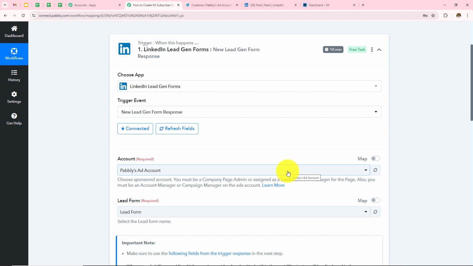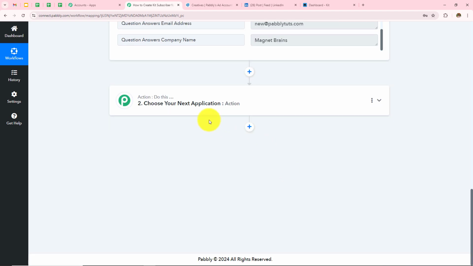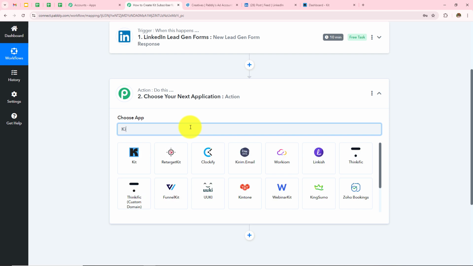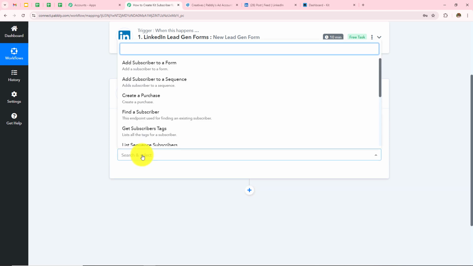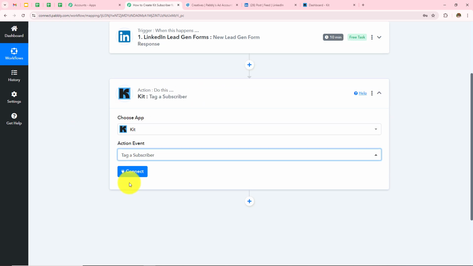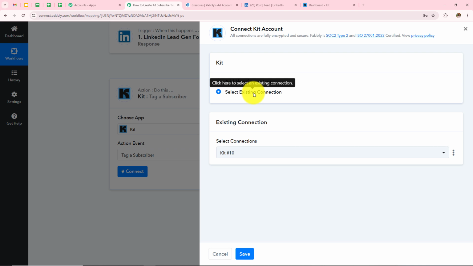And now I need to move to my next step. Whenever I receive a new lead from my LinkedIn Lead Gen Form, I want to add this as a subscriber in my Kit. So here in my action application, I am going to take Kit. And then in my action event, I am going to scroll down and click on Tag a Subscriber. Now I have to click on this Connect. If you have an existing connection, you can go with Save.